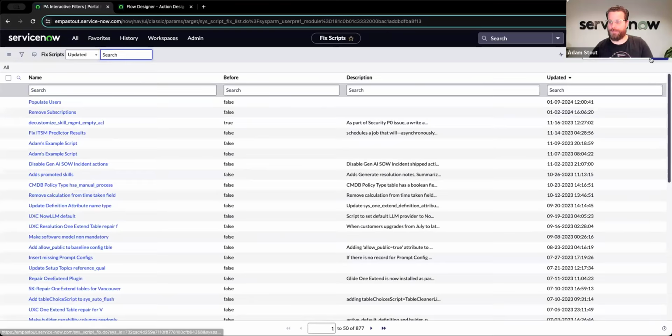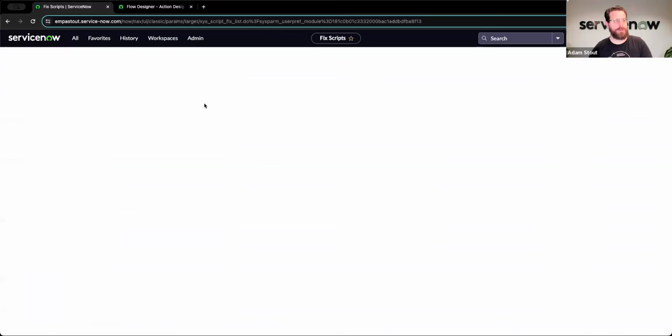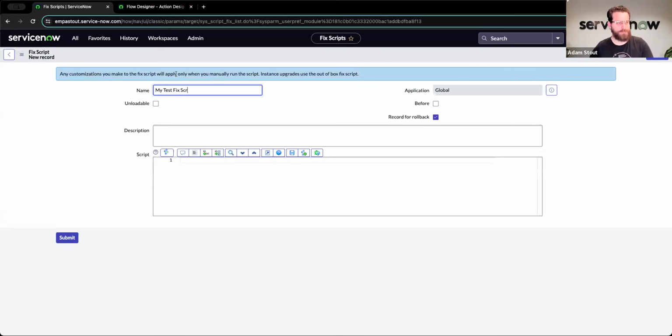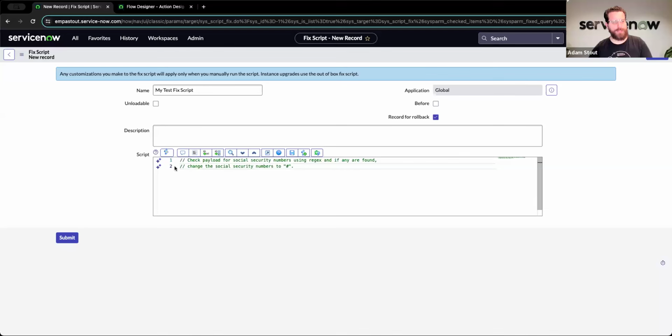And I'm going to create a new fix script. I'm going to put that exact same comment in here. Again, we see the stars, so that I know that this is powered by Now Assist, which means at the end I can come in, press Control Enter, and it's going to come up with a recommendation for me.